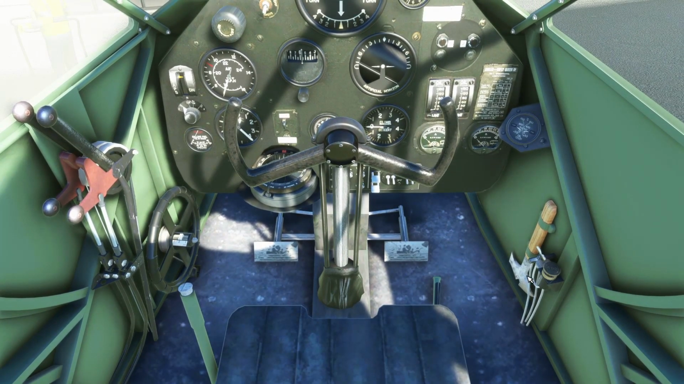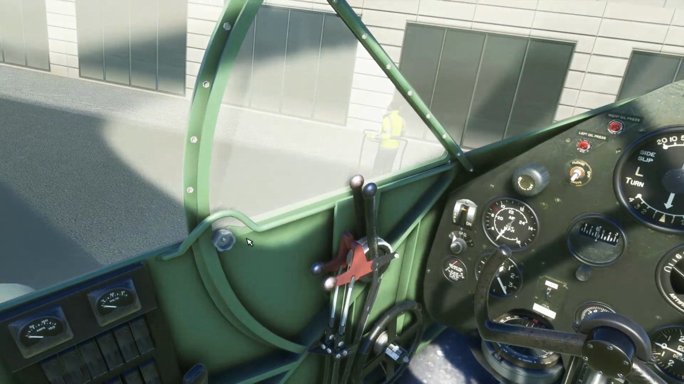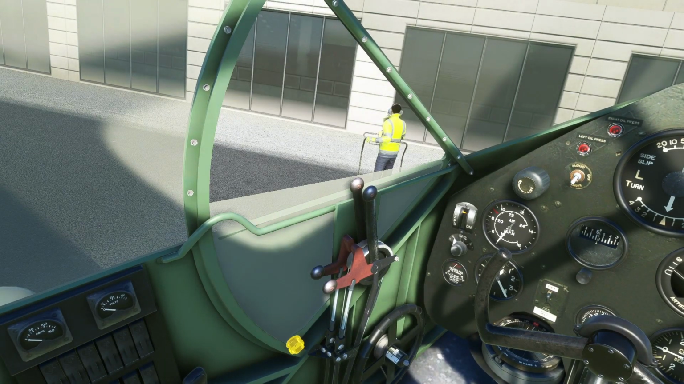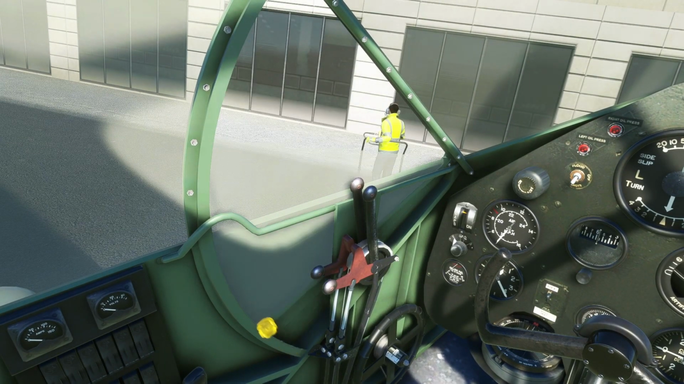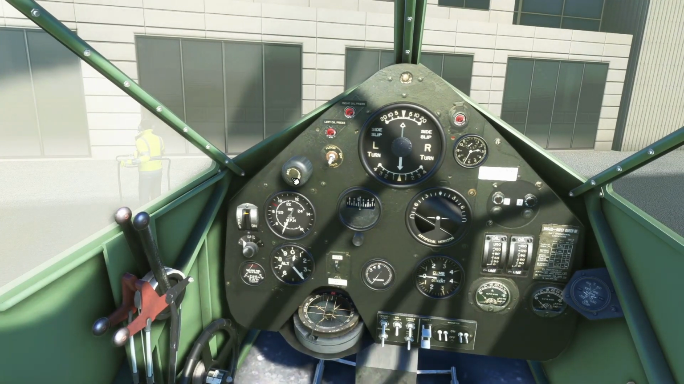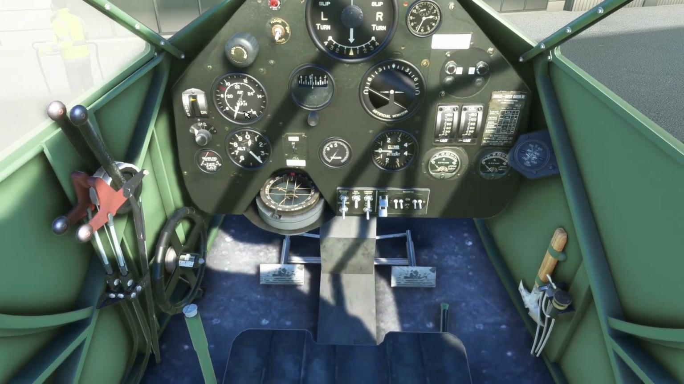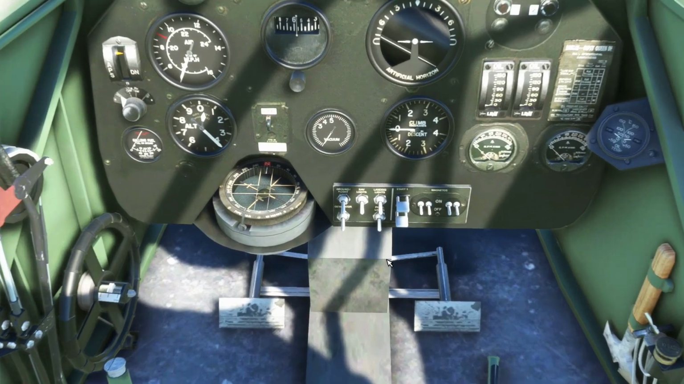Okay, so how do you turn this on? Here you have your primer. Here you have your throttle. You want to crack the throttle just a bit. There we go. And before I forget, you can actually open the window. That's really nice. You can hide your yoke, which we are gonna do for a bit.